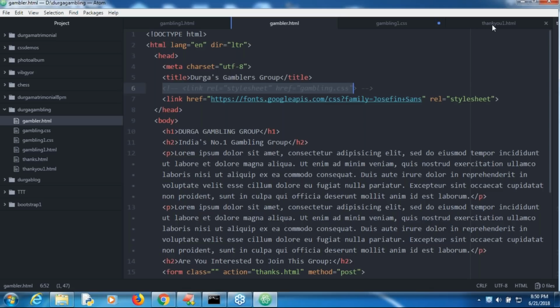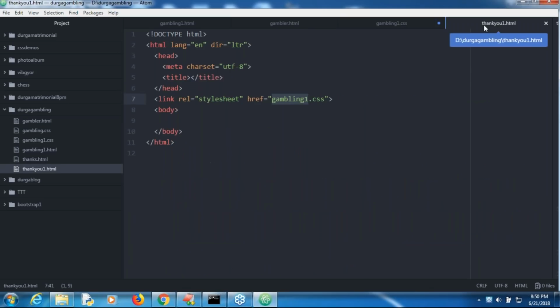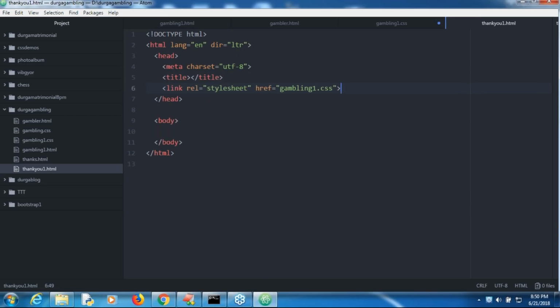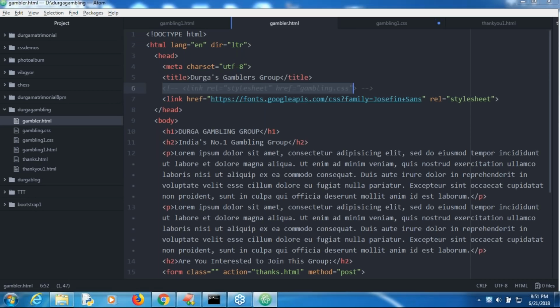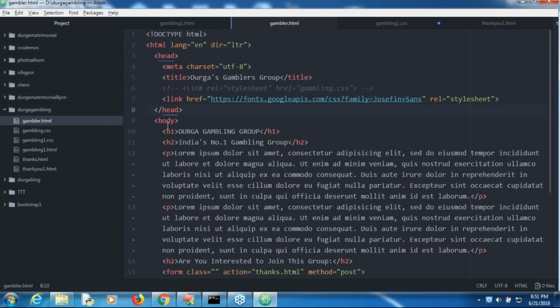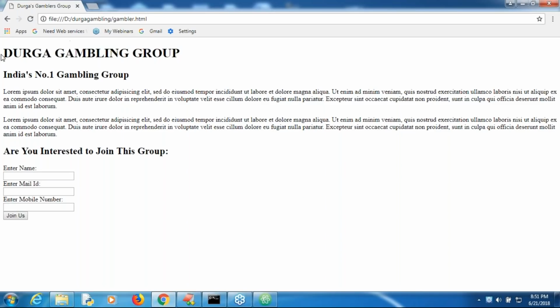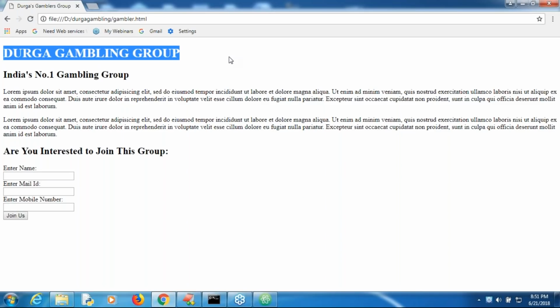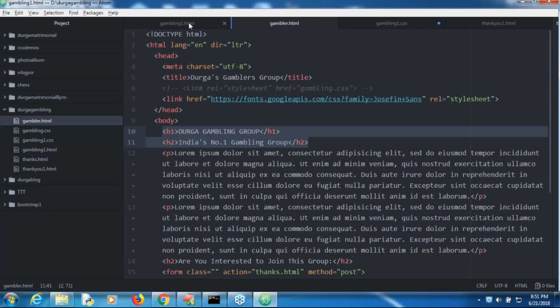Just observe, this code is already there with me. This is the H1 tag, H2 tag. Let me copy paste this one, sir. I don't want to retype again. This is what I want to build.